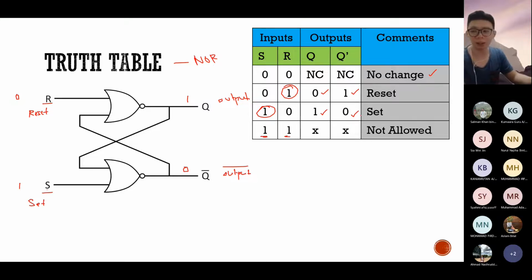So what happens if we have both 1 over here? This is where something strange happens. On one side, because you have a value of S to be 1, it wants to make the value of Q to be 1. On the other side, you also have a value of R to be 1, and this wants to make this value the opposite. So it's conflicting with each other. When we have two of these to be 1 like this, this is a state that is called an indeterminate state.